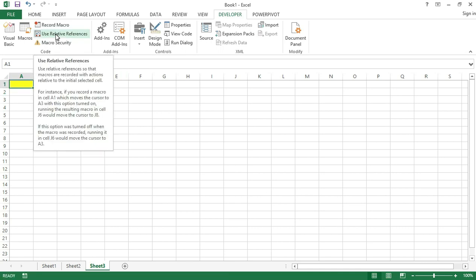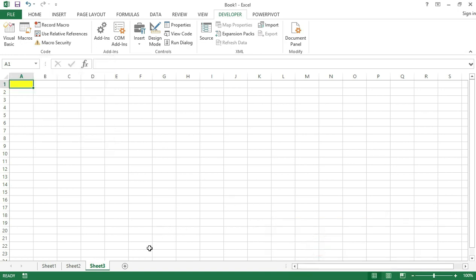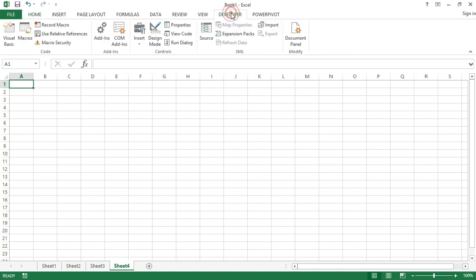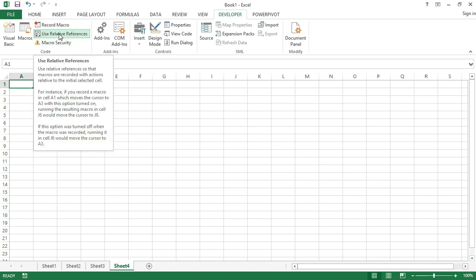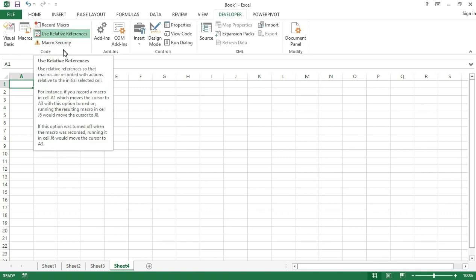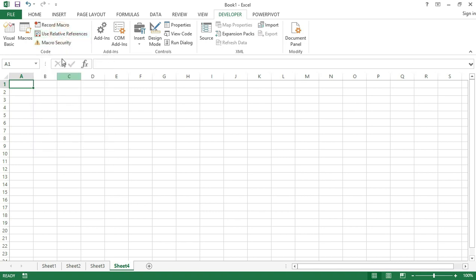Okay, but let's say I don't want this, I want it to follow my steps based on where I am. So in this workbook, let me open another new worksheet. I will go again to the developer tab, then code, then here I will click on this button which says use relative referencing. This is a toggle button, which means that if I click on it, it is activated. You can see, but if I click on it again, it is not activated.